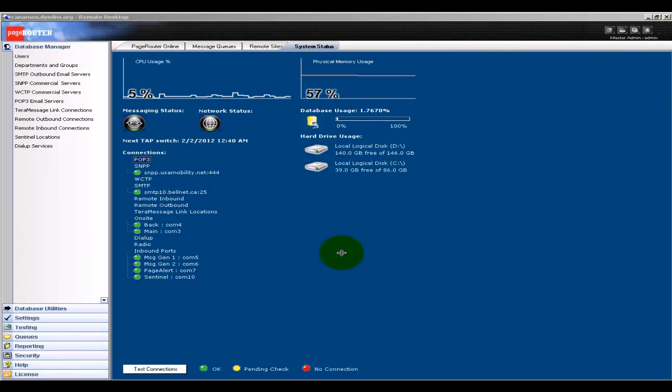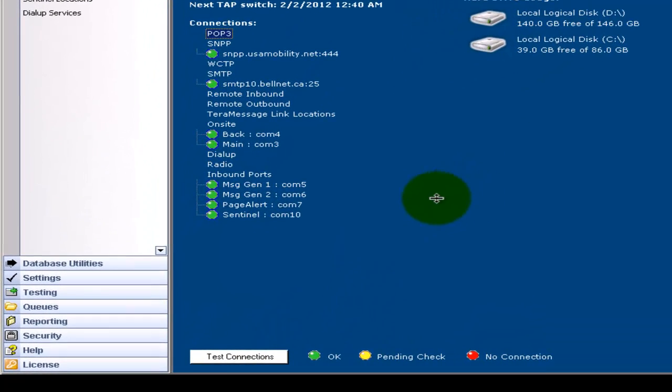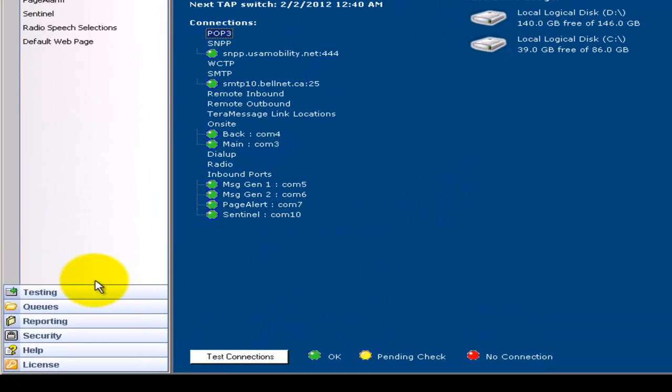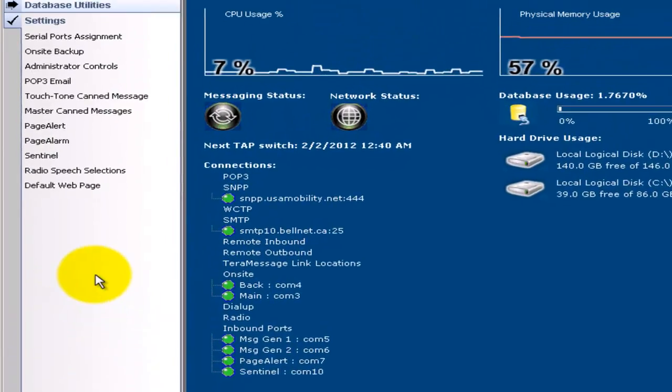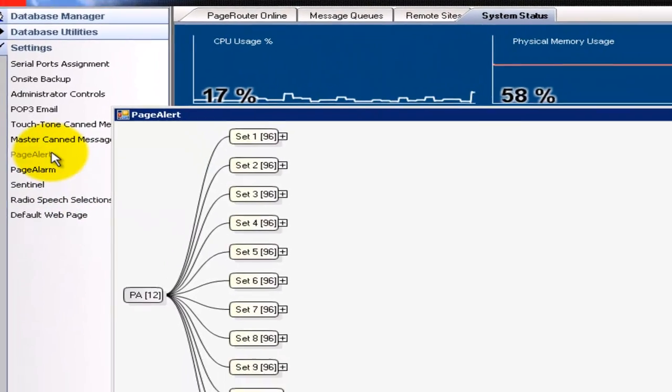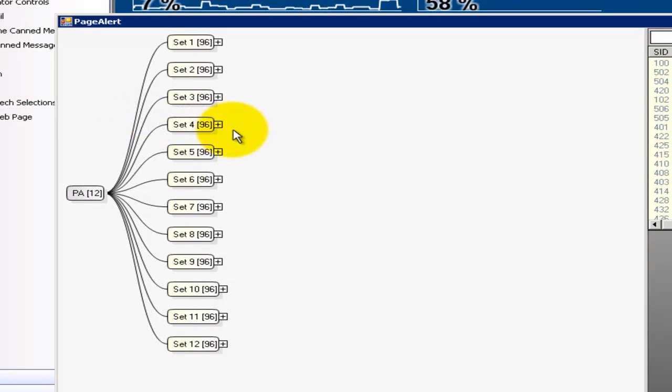We will now proceed to program PageAlert to monitor PLC contacts. We go to Settings and select PageAlert. The display shows a configuration map that makes programming very easy. PageAlert can have 12 sets of PageAlert modules. A set can have up to 6 modules, giving you the capacity to monitor up to 96 contacts per set.